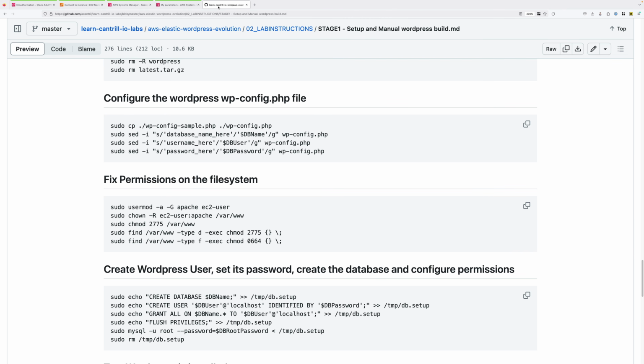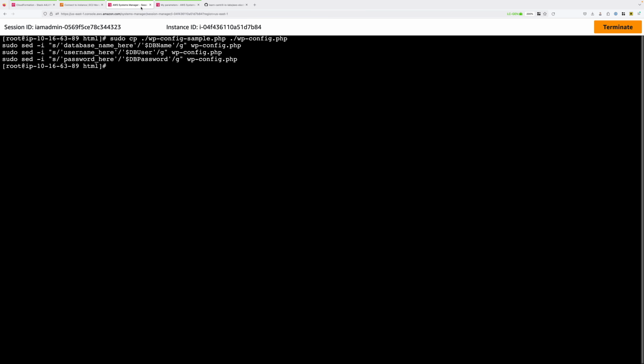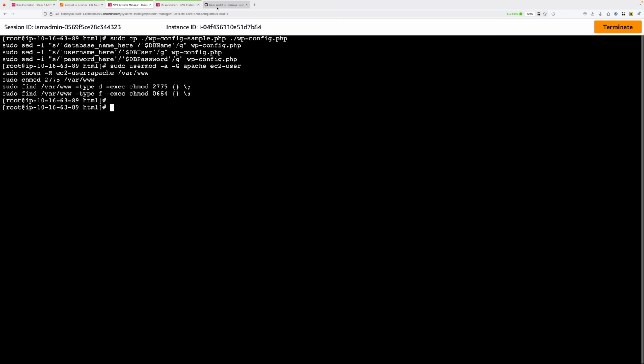The next block of commands that we use will fix up the permissions of all of this directory structure so we don't have any problems accessing these files or any other security issues. Again, make sure you press enter on the last command. And then we're almost done.